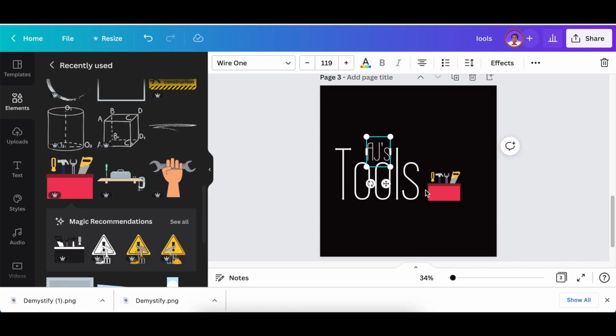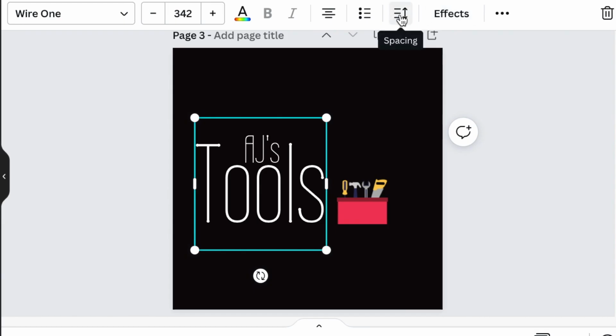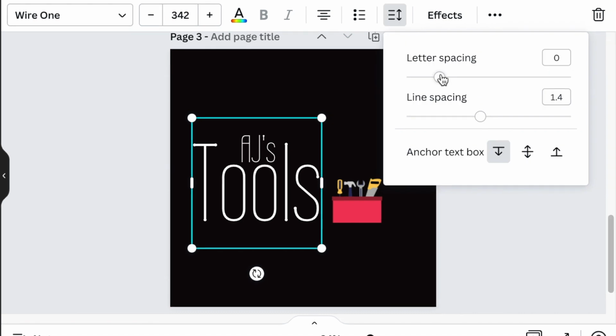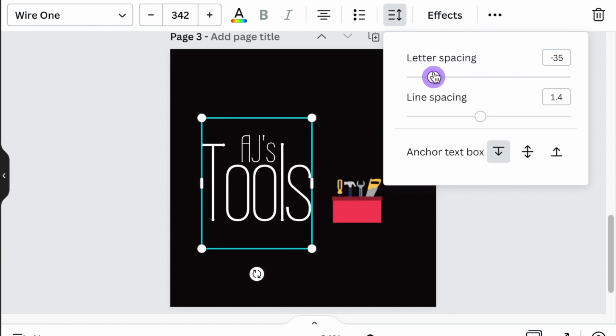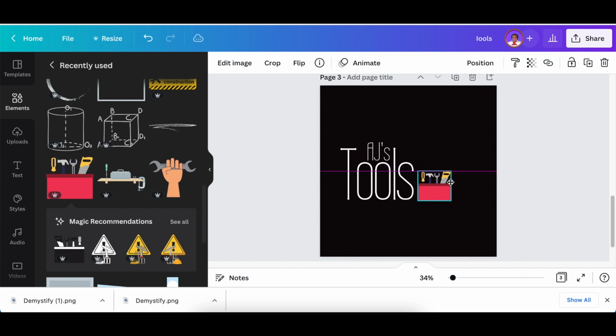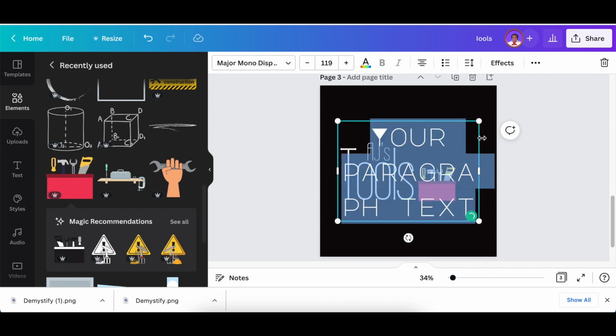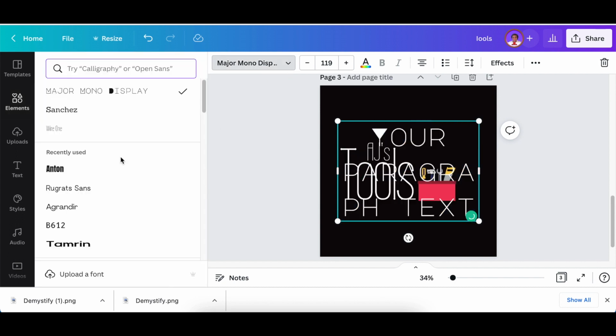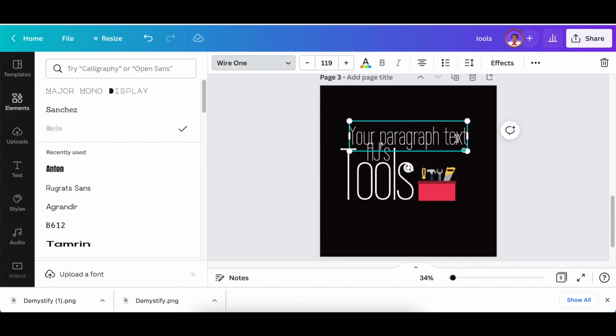Align it quite nicely, and if you want the spacing of the text to be a little bit closer, you go to letter spacing and then you move it a little bit closer together, and then you align your toolbar, get a little bit big. Last thing, you add one more text, which is the wire 1, and you change that to shop.